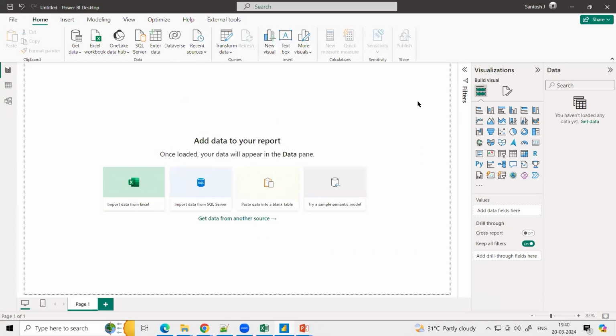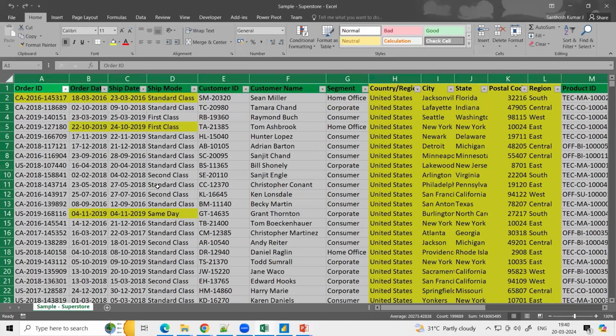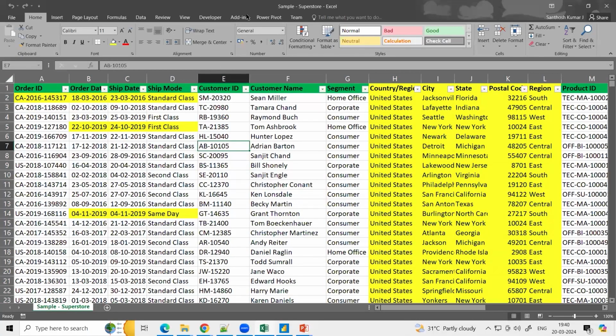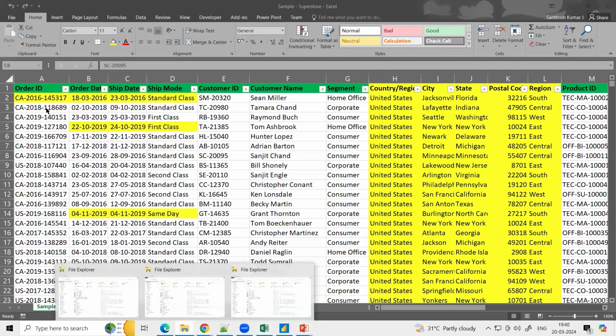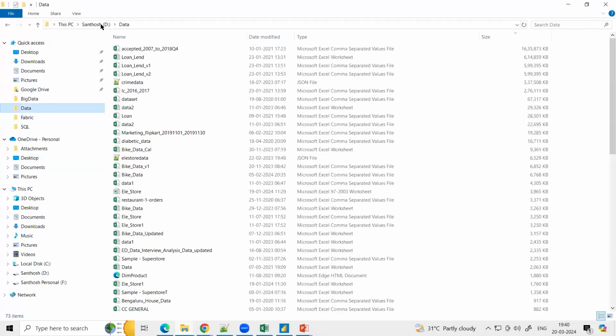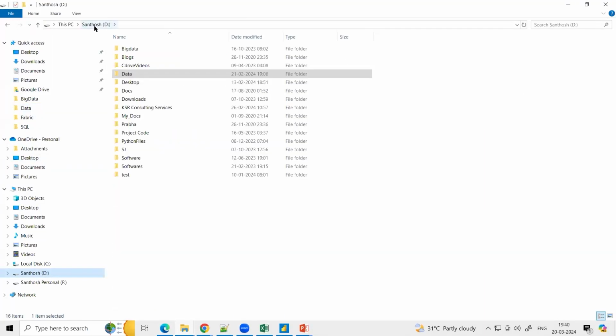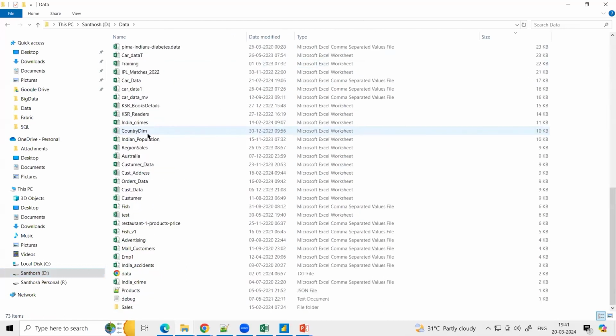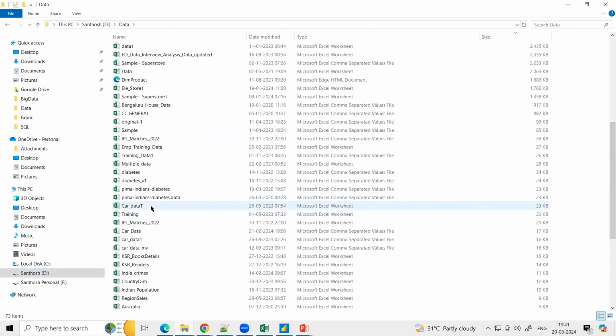Okay. Now I want to get the data. Where is the data now? The data is in the form of this file. The data name is Sample Superstore. So let's see where the data is from. The data is coming from the data folder. It is present in my D drive. In the D drive, I have a data folder, and in that, I have the superstore data.